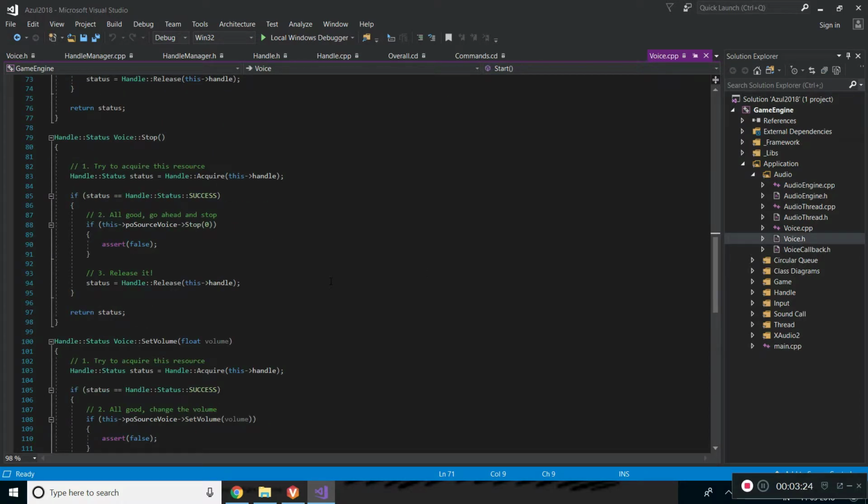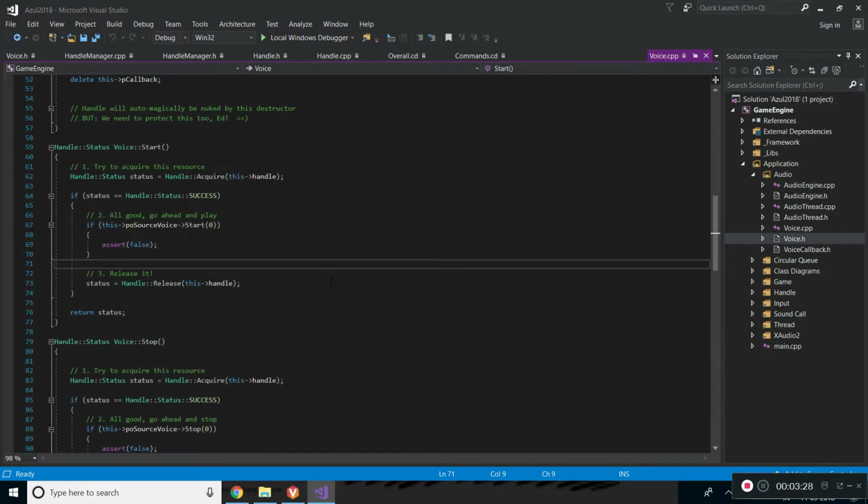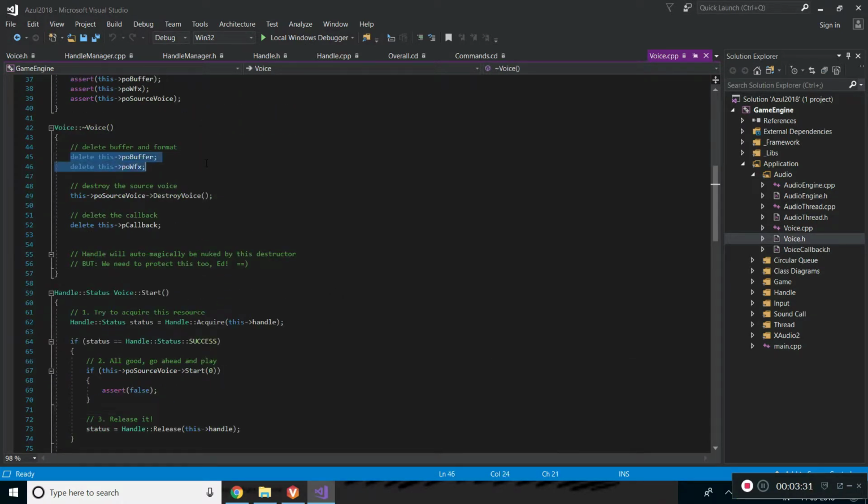Right, so I was talking about the destructor right here. We're deleting everything here. This is what I meant. If the handle somehow gets nuked, that voice might be used by some other thread. So this is basically the problem that we were talking about last time, and I don't know how to fix it yet. Hopefully we'll figure that out moving forward.